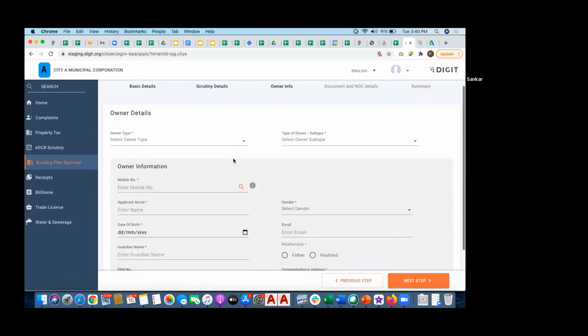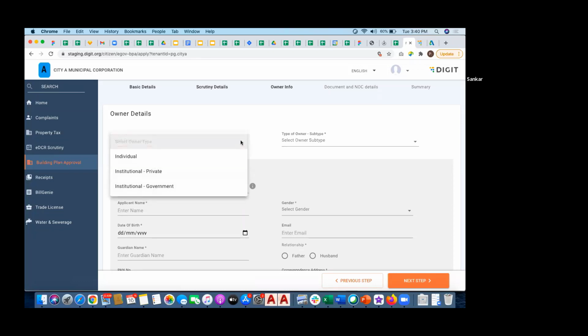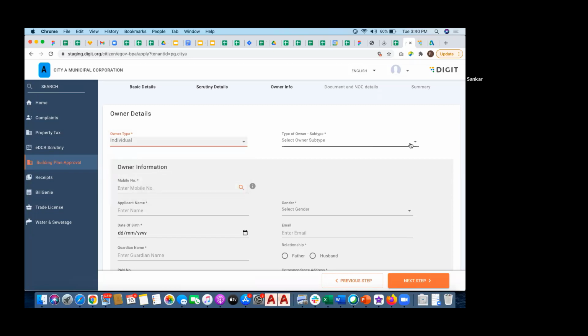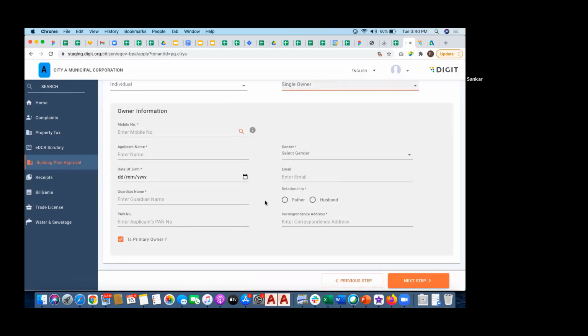And then we talk about the owner information. As an architect, I'm creating an application for a citizen, right? And the citizen is the owner. The citizen owner can be either single or multiple. If it is multiple, you can add multiple here. If it is single, you can say it is a single owner. If it is multiple, this block will get repeated. You will have a plus button here where you can add multiple owners to it.